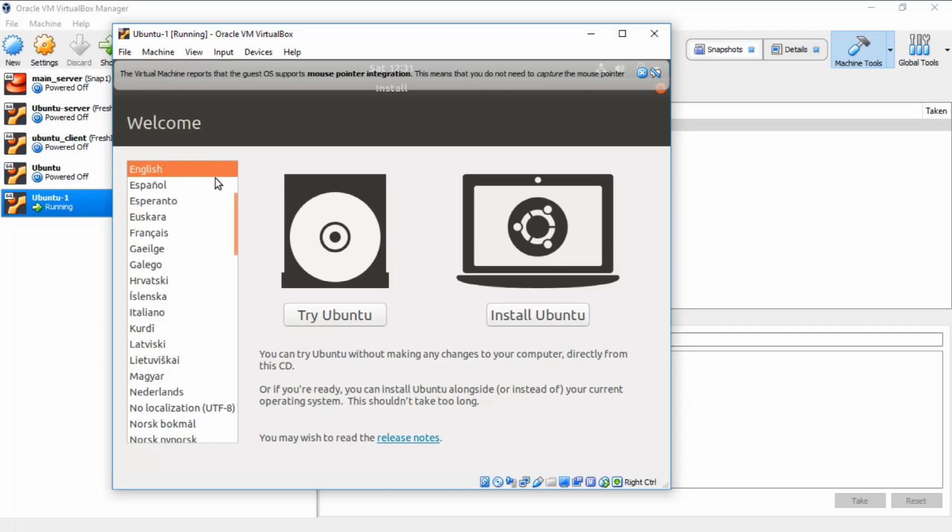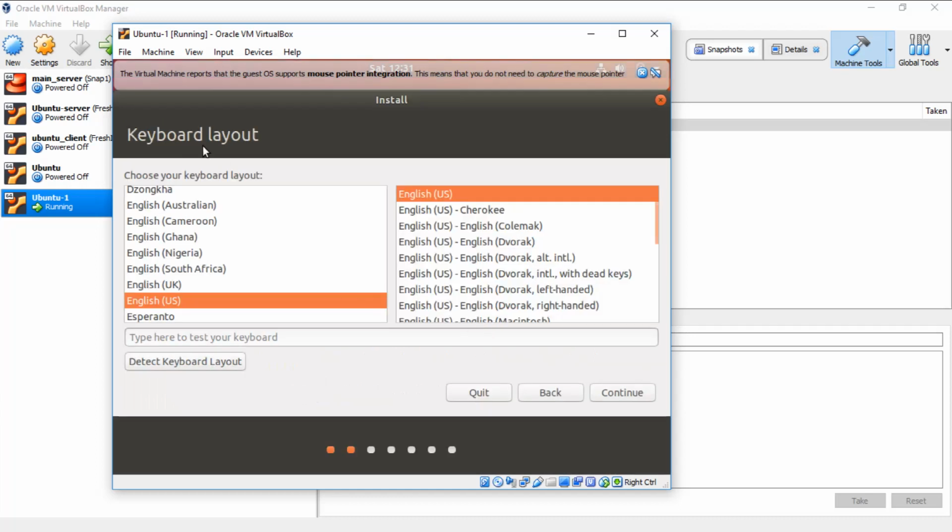So from here, back into the installation, we need to choose the language. We leave English as default. Then we can click on install Ubuntu, and that should start the installation. Now we need to choose the keyboard layout. We'll leave it as default. We can click on continue.